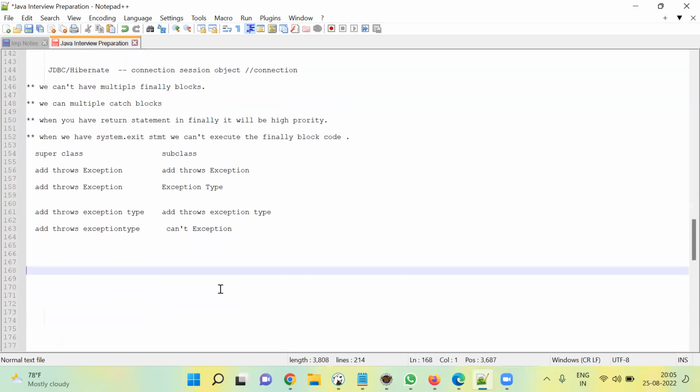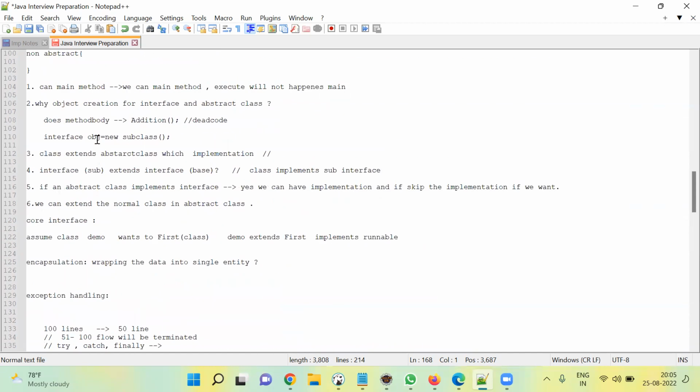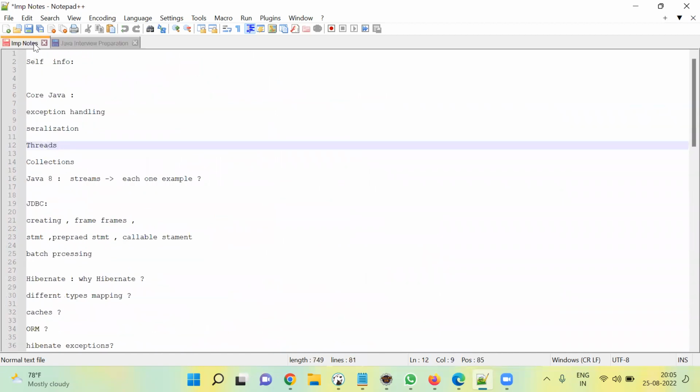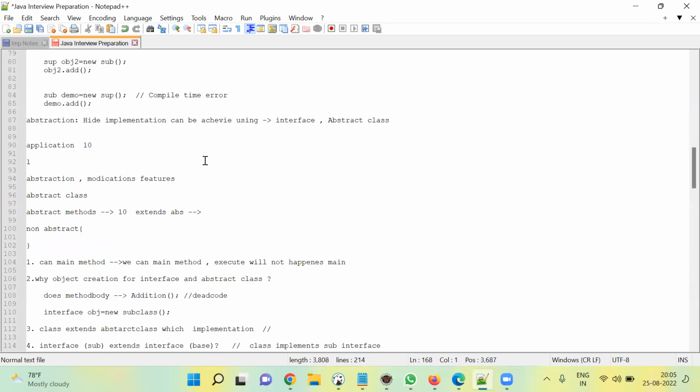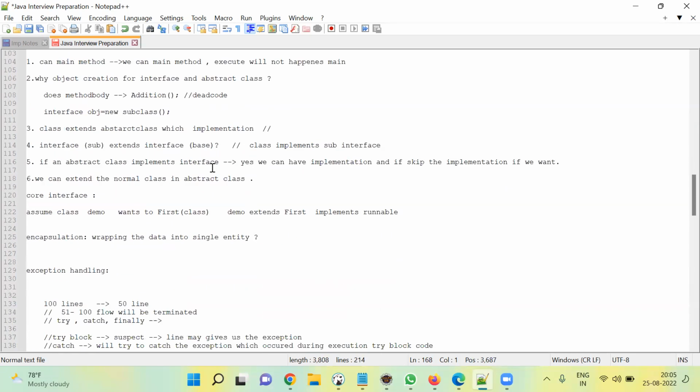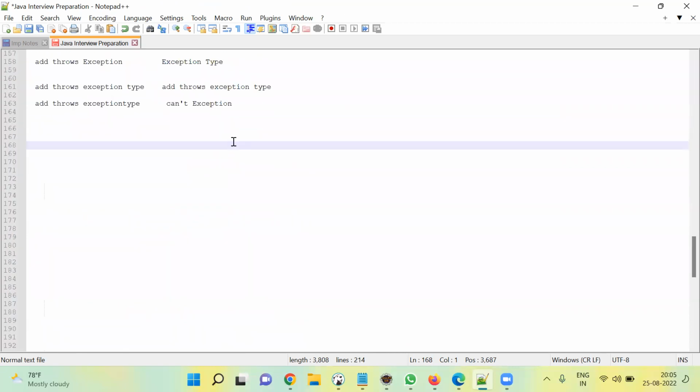So some questions I have discussed in yesterday's class. The more practical questions we will discuss in the practical sessions. So the things that we will discuss: is there any difference between checked exception and unchecked exception?